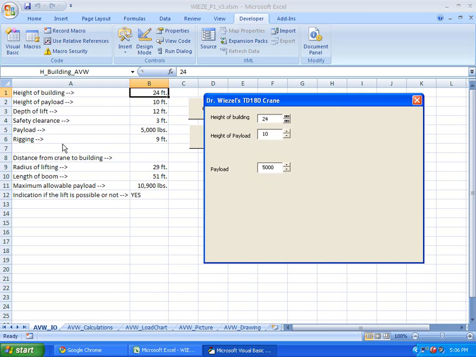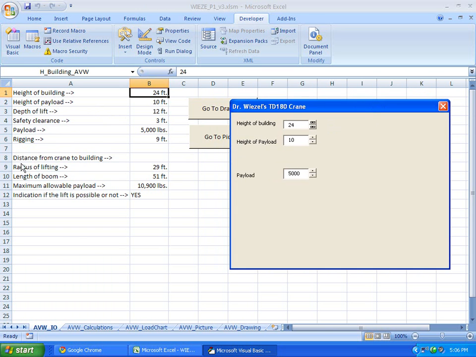liner in Visual Basic. You will also have the labels for distance from crane to building, radius of lifting, length of boom, maximum allowable payload, any indication if the lift is possible or not over here, but nothing next to them. Don't use the text boxes as outputs because they will wipe out. I will show this next time. They will actually wipe out your link to the formula the moment you use them the first time.